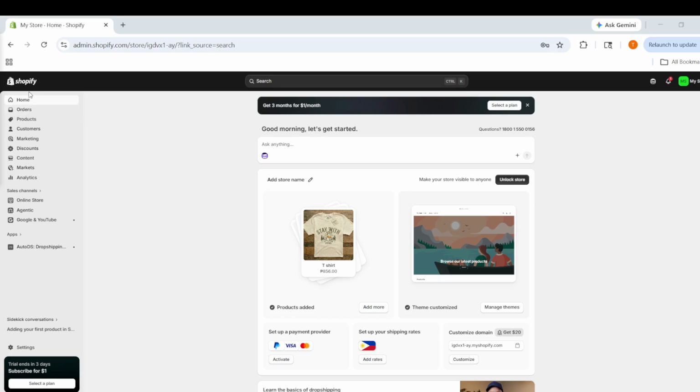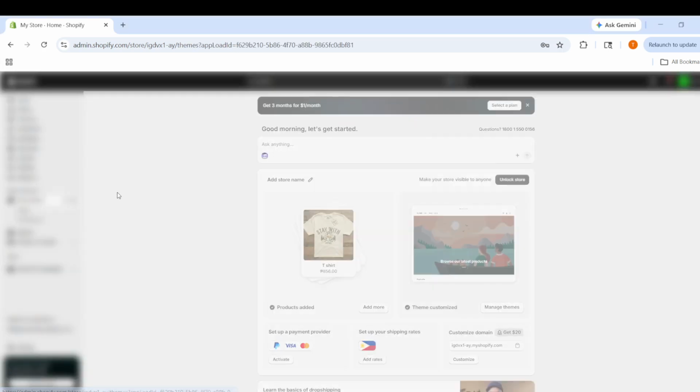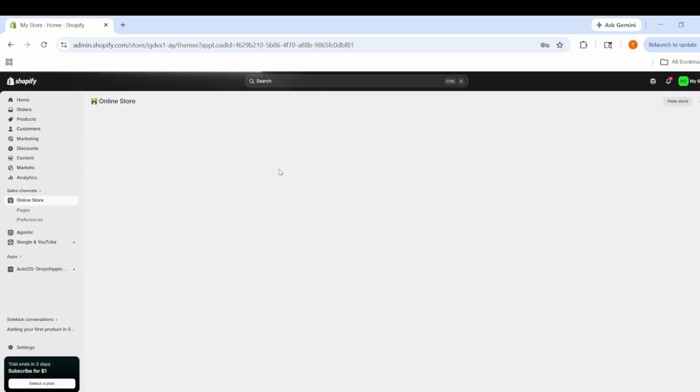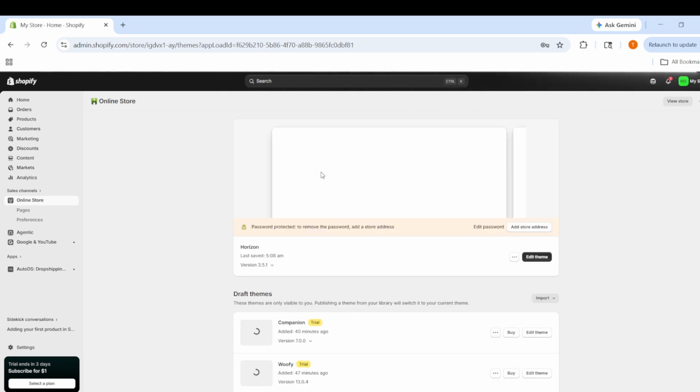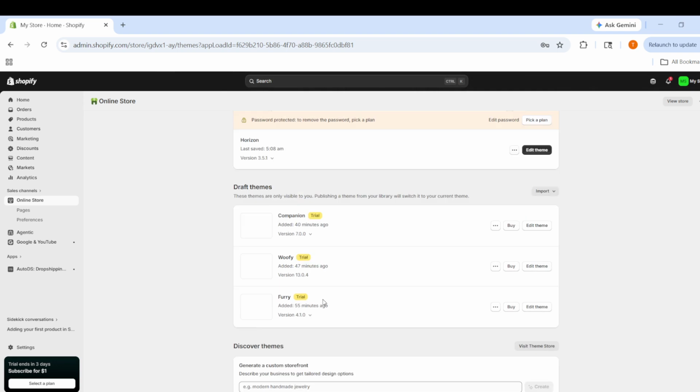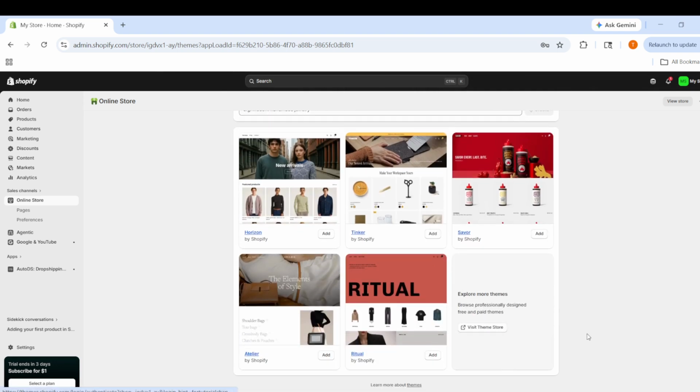In today's video, I am going to teach you how to get free premium Shopify themes. To begin, log into your Shopify admin dashboard. Once you are inside your store backend, look at the menu on the left side and go to Online Store, then open Themes. This is the area where you manage the appearance of your storefront, including your current live theme and any extra themes saved in your account.